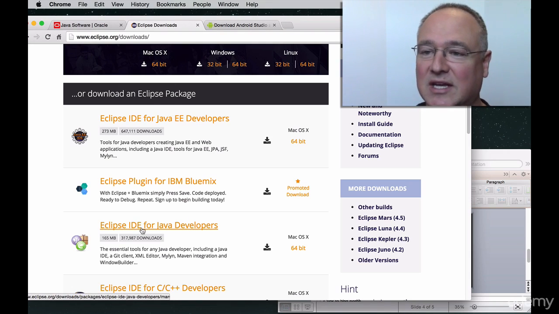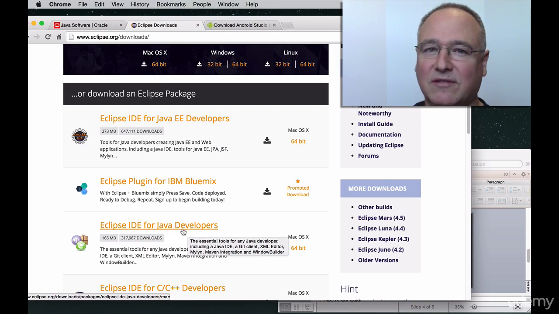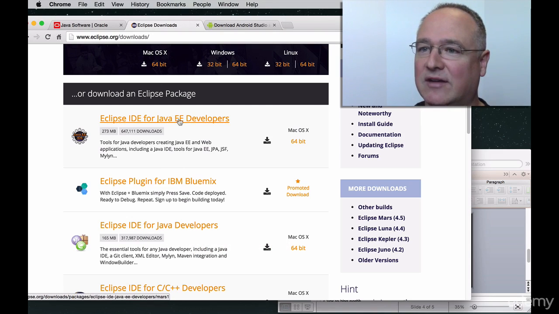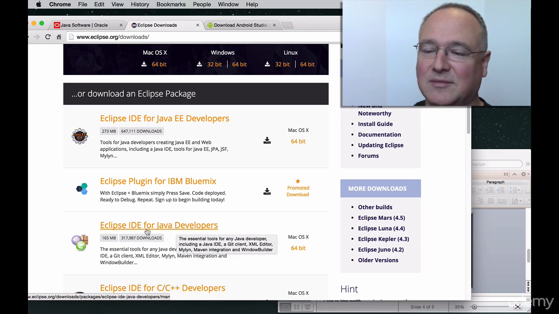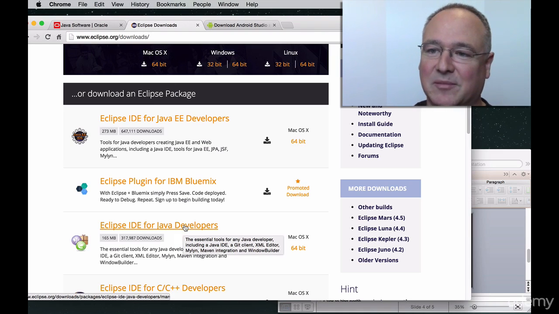I'm going to choose the Eclipse IDE for Java developers. Choose the one for Java developers, not the one for Java Enterprise Edition developers. We're going to use a tool called the Window Builder Editor that's just easier to use from the default setup for the Eclipse IDE for Java developers.